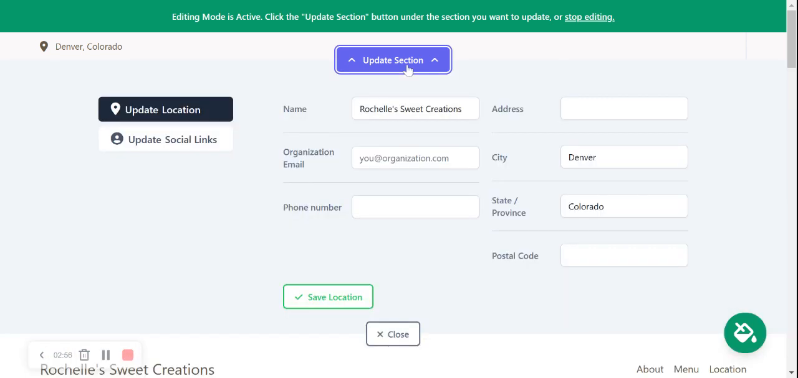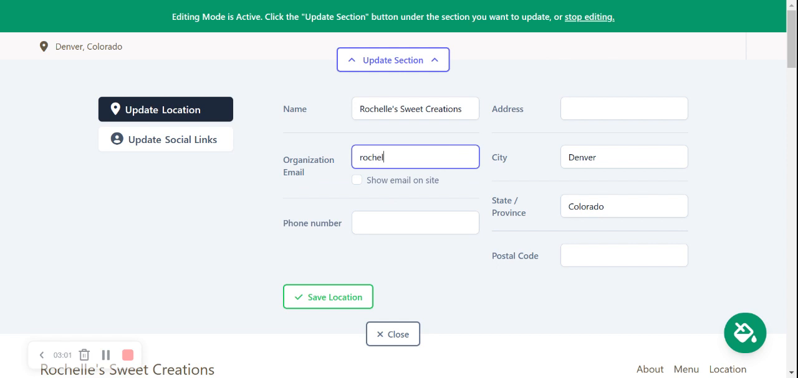So let's go ahead and click on update section. It's got my name there already. So I'm going to go ahead and put my email address in. That doesn't exist. Okay. And I'm going to say show email on site. It's now displayed on the top right hand corner of my website. The great thing about it, it is clickable. So when your customers click on it, it will automatically take it to their email app or whatever app they use for emailing, and they'll be able to get in touch with you.